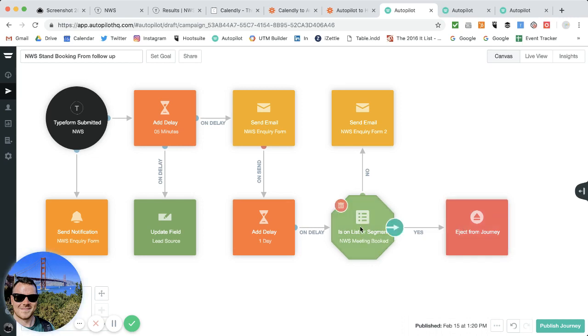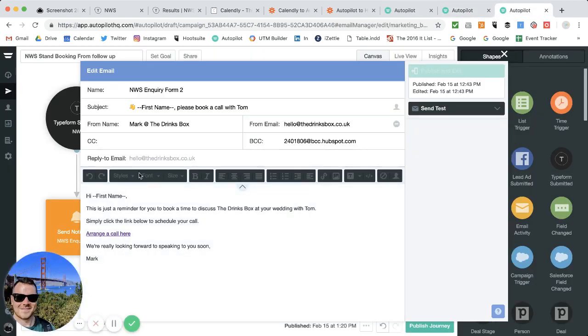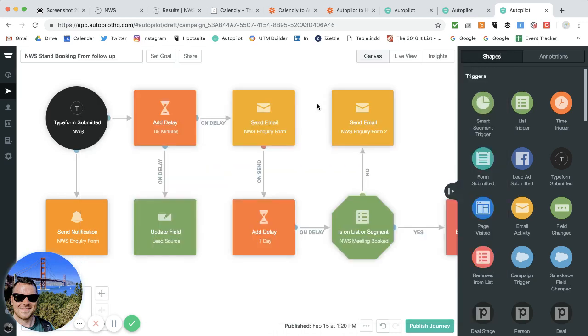If they haven't completed the Calendly and they haven't accepted a meeting, then we want to send them a follow-up email to remind them to book a time with the client. And this one is slightly different to the first one, but it's just a reminder to click the link there to arrange a time. So why is this important?